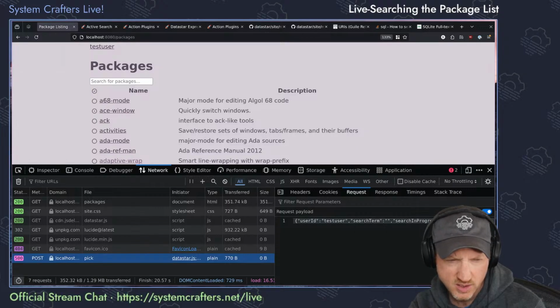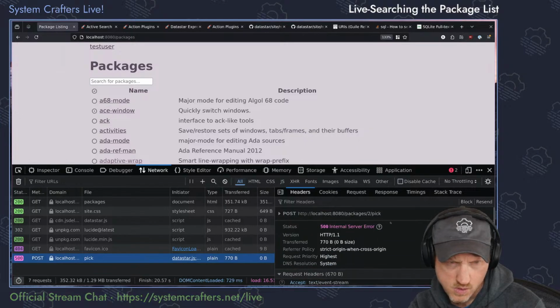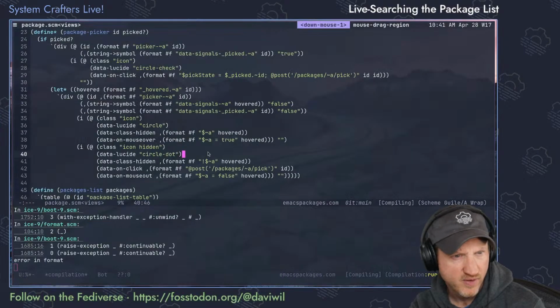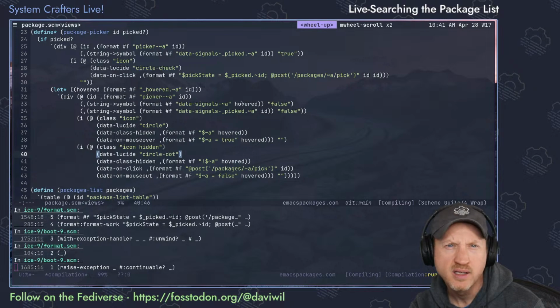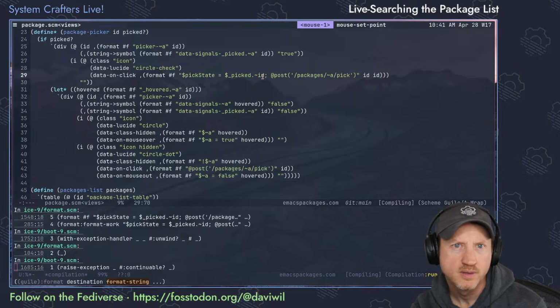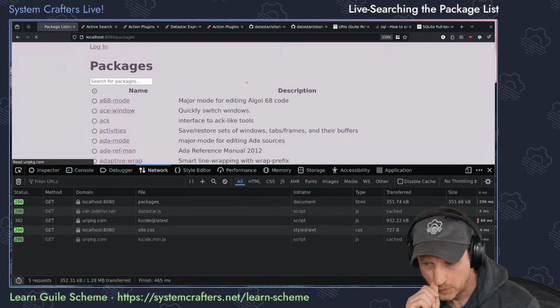So it didn't seem to... Did I not reevaluate this correctly? Oh, error in format. Pick state, picked dot ID. Oh, that's my fault. Right there. My fault, my fault. We'll do it again.